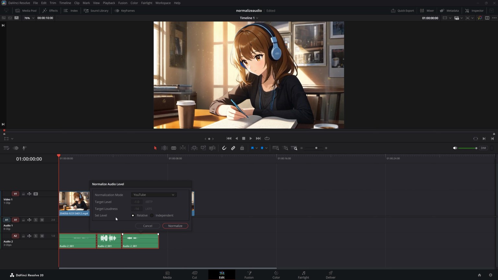Now you can also choose relative or independent. When you normalize multiple audio clips, choosing the relative setting will select all the clips together as a group and adjust the volume accordingly. But if you choose independent, which is really the best for this case, then it will evaluate and adjust the volume of each clip separately. And as you can see here, this clip is really silent, this clip is loud, and this clip is more normal.